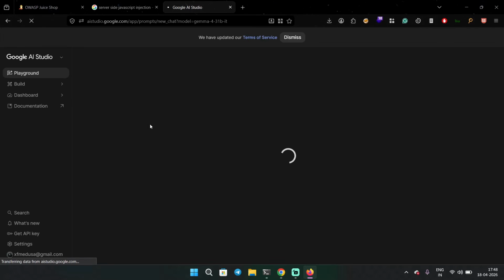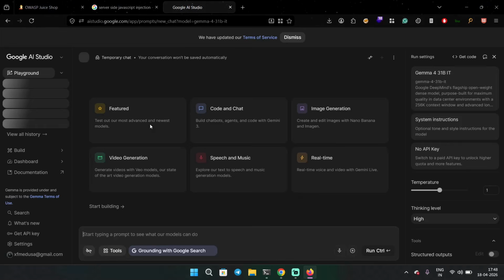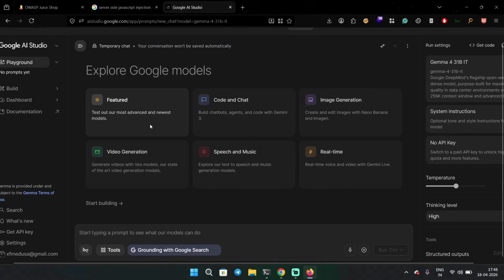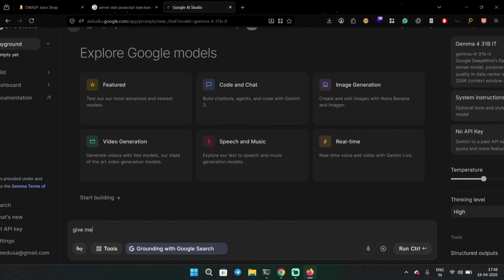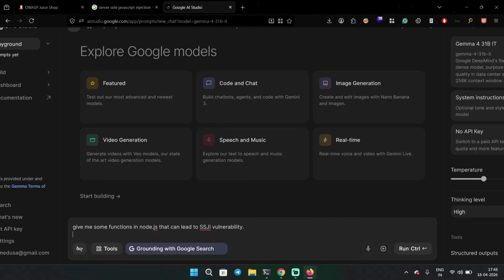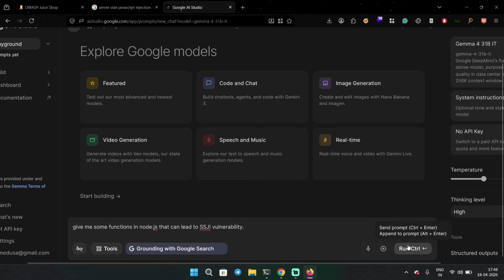For that, I'm going to open Gemma. Okay, so let's type in the prompt. Give me some functions in Node.js that can lead to SSJI vulnerability.